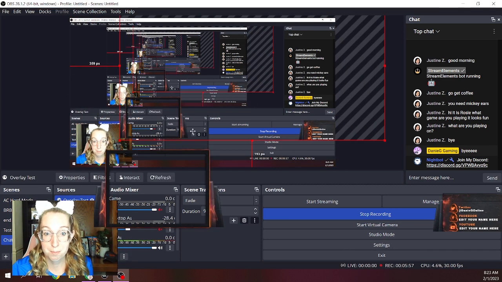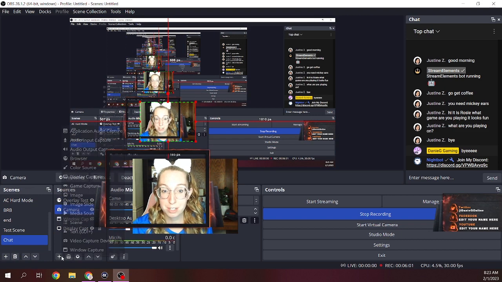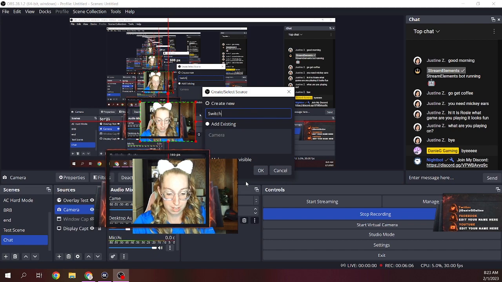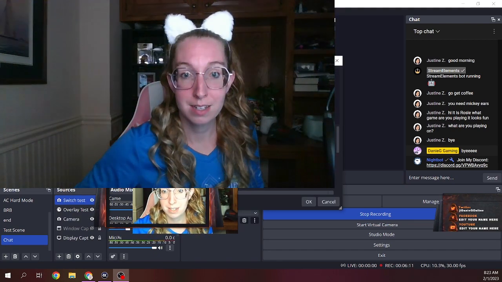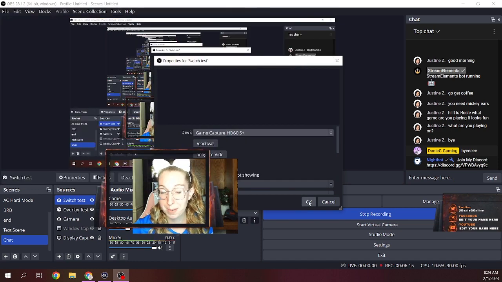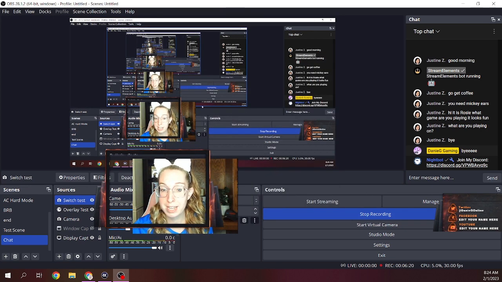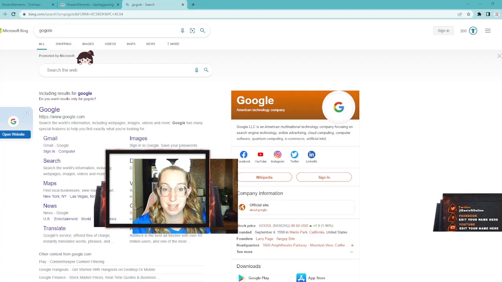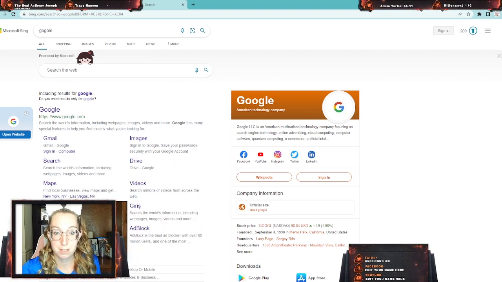So if you want, let me move the overlay again so you can see everything. If you want to do a video capture device like a Switch, you can always do that. Now mine, I don't really have it on right now, so it's not going to work. But you can add your games, whatever you want to do in there. So for now, I'm just going to keep it at this. We'll move everything back to the way it was supposed to be so you can see.